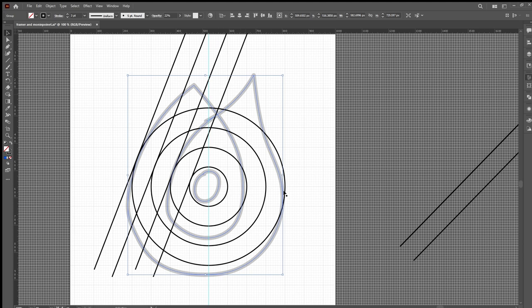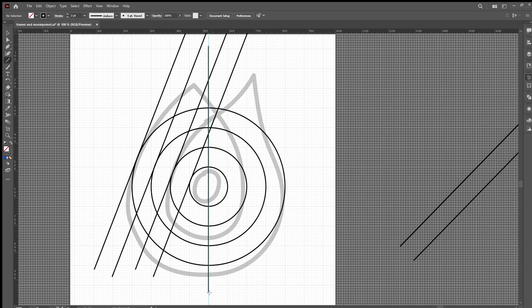So with this other stuff, I'm just going to leave it there. In fact, select both of them. I'm going to draw a center line. So draw the center line, make that red.